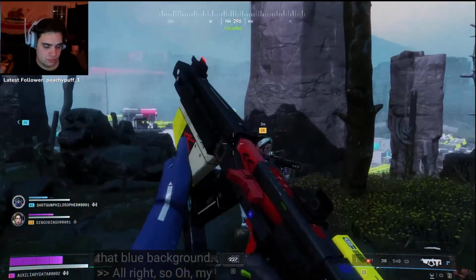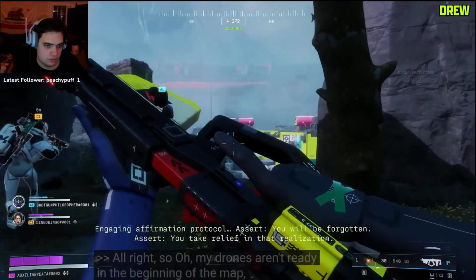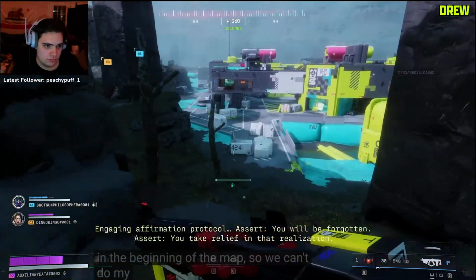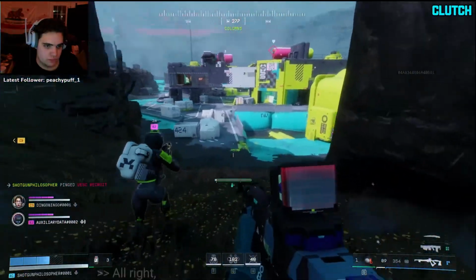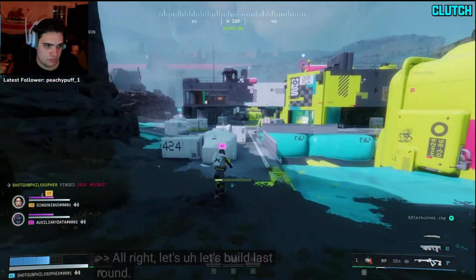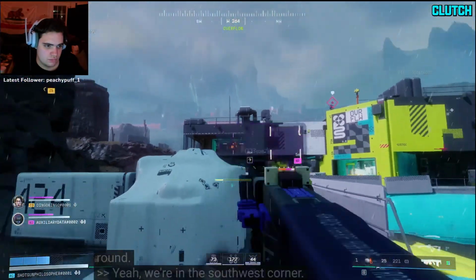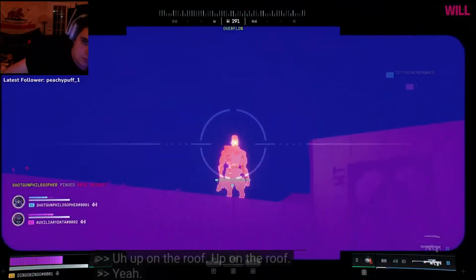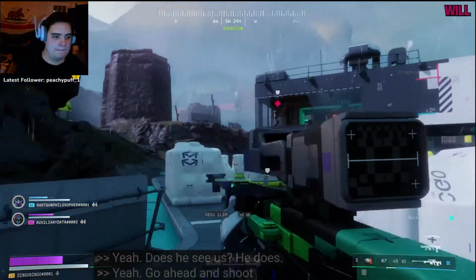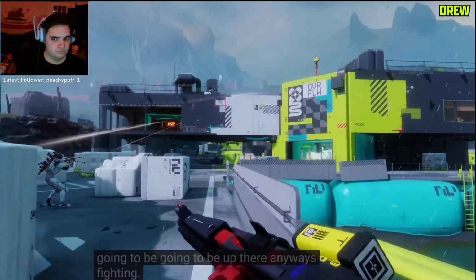Alright, so my drones aren't ready in the beginning of the map, so we can't do my strat, but it's fine. Information protocol. Watch out. Establishing link. Alright, let's just get into this building. We had a fight here last round. Yep, we did. The southwest corner. Up on the roof. Does he see us? He does. Yeah, go ahead and shoot him. We're gonna be up there anyways. We're fighting.